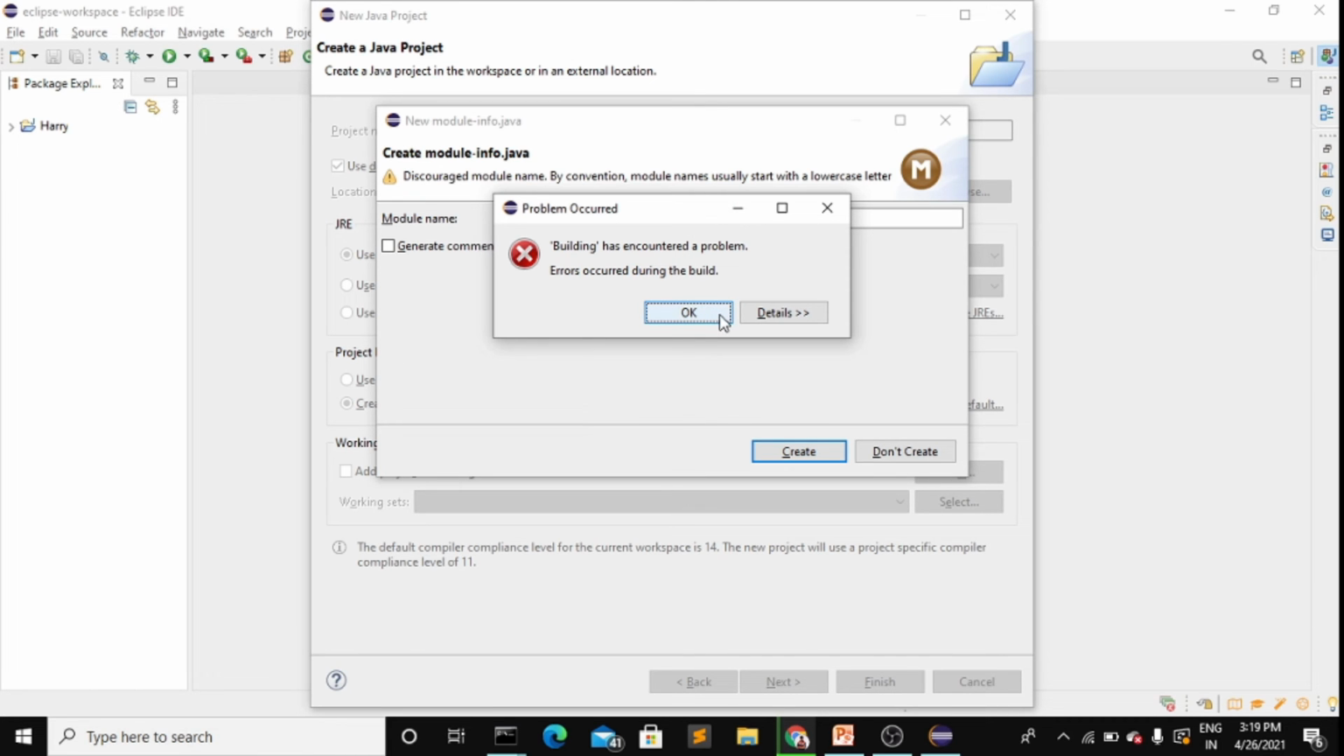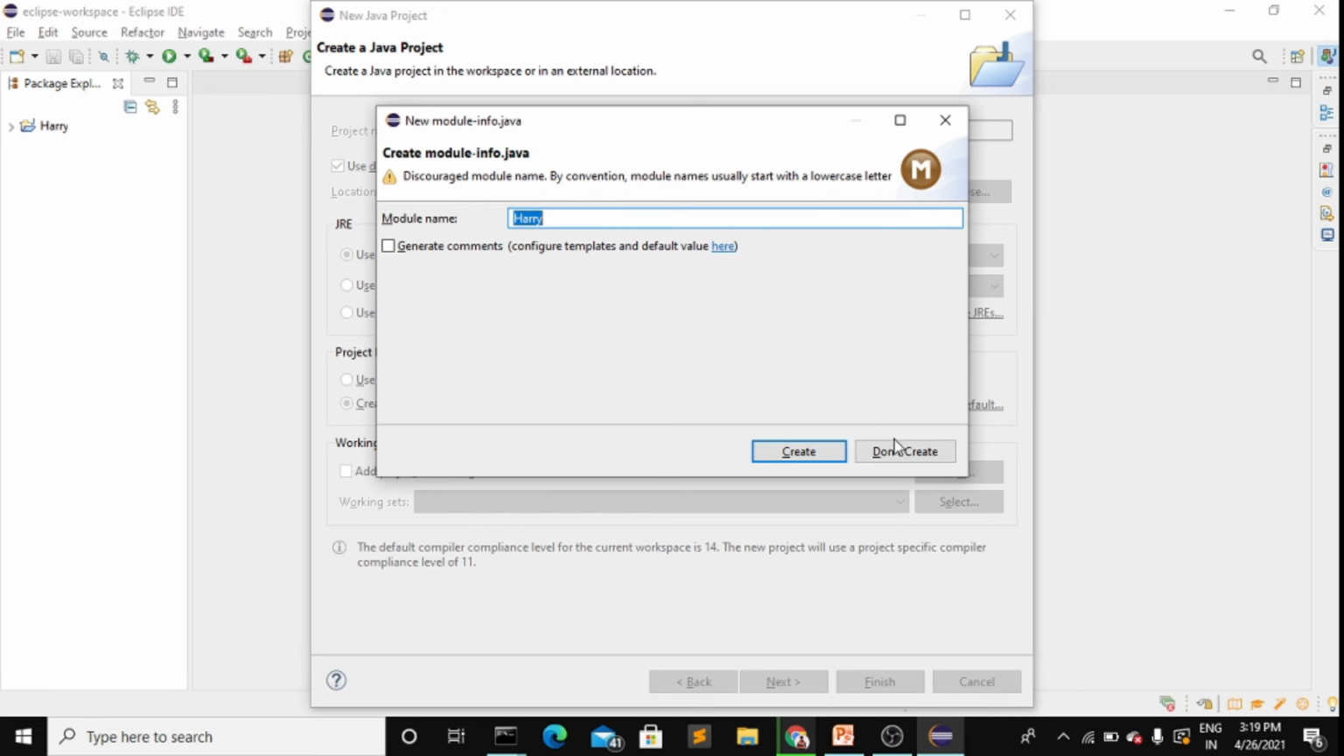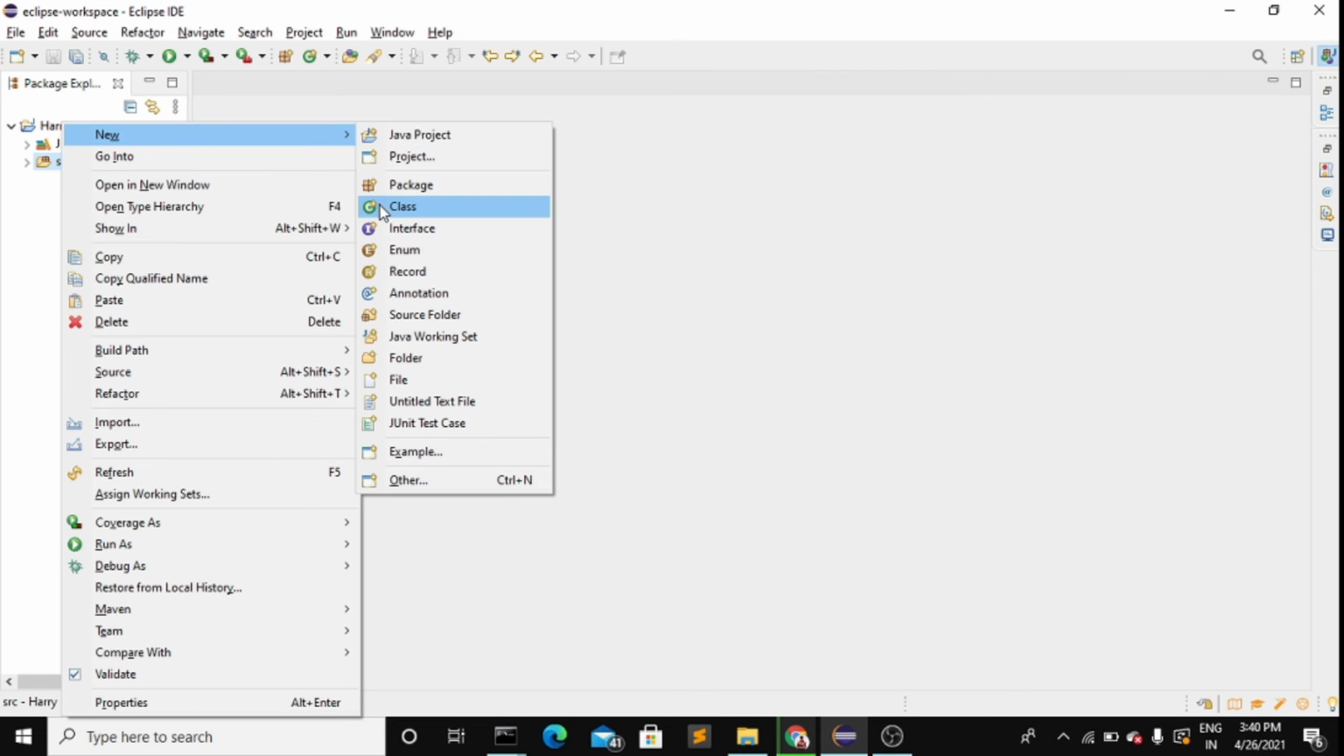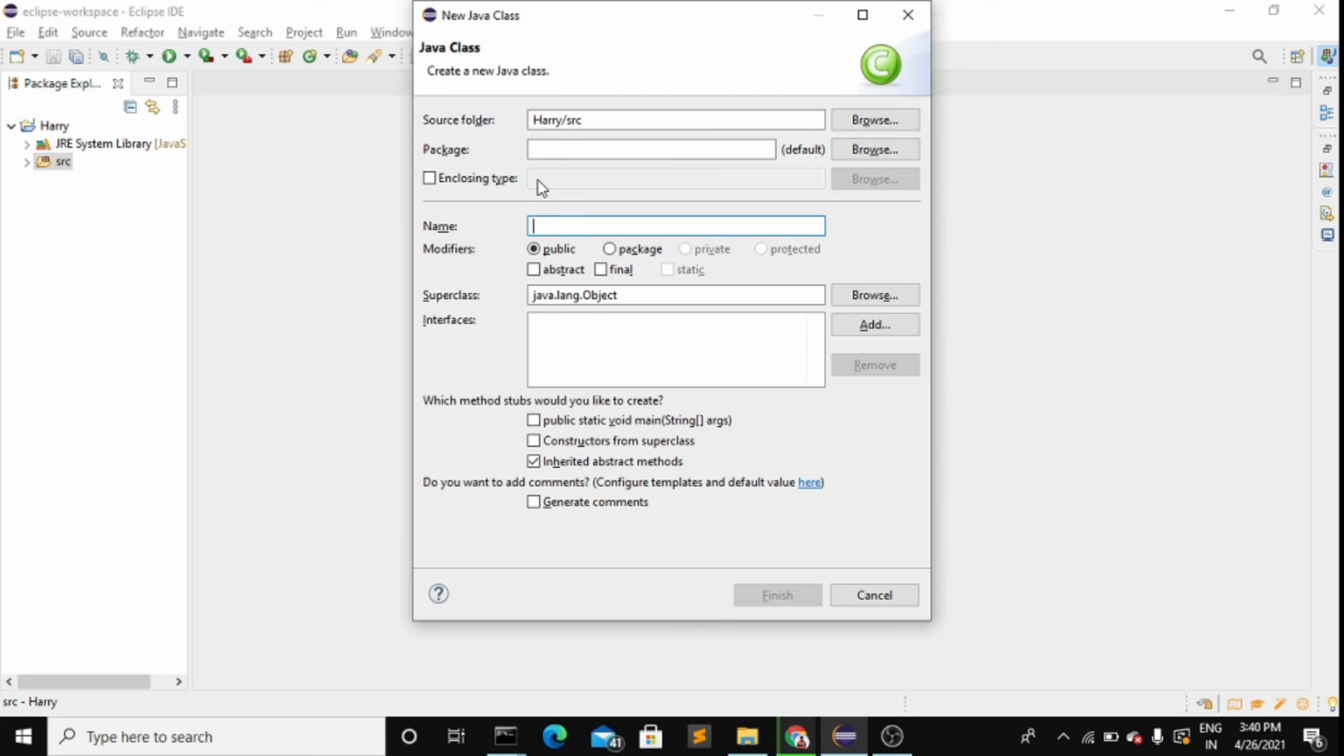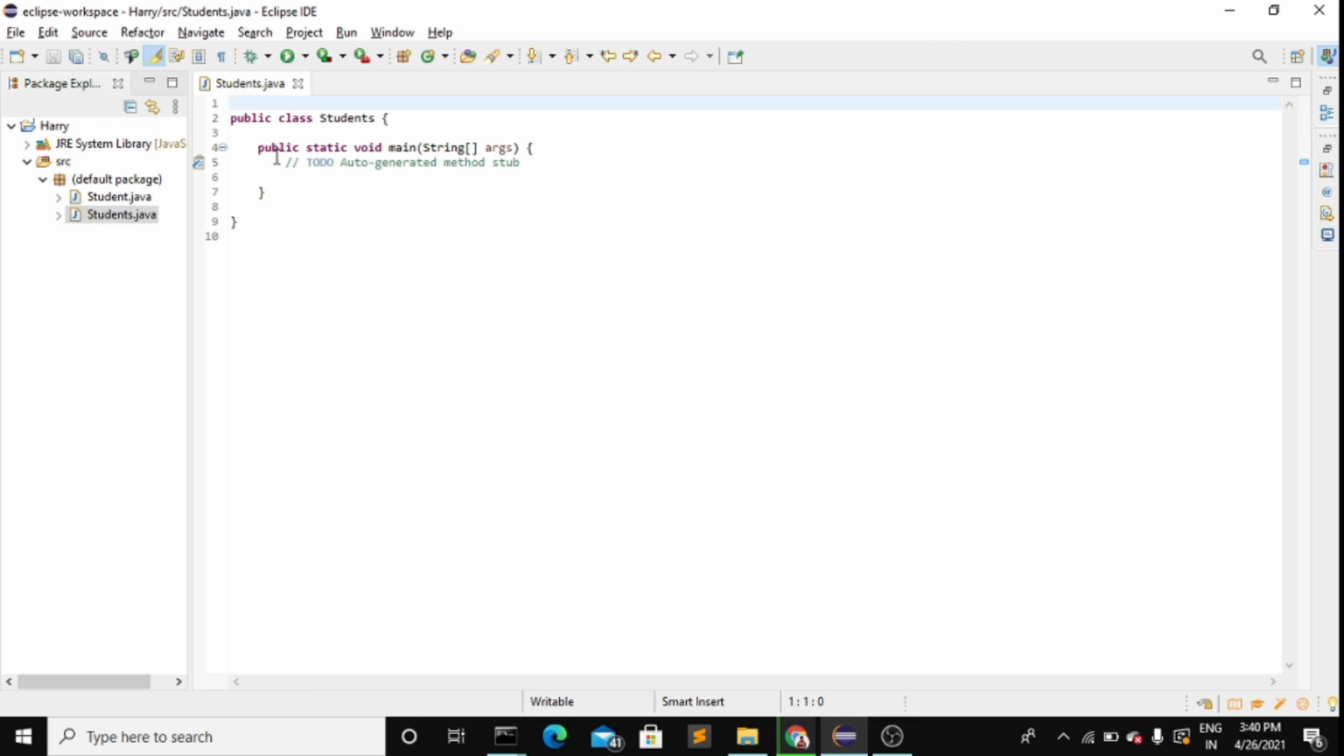Oops, it encountered a problem. As of now I don't want to create any modules, so I simply click on Java class here. I will go to class and type students here. I will select my access modifier, like public, private, or package or abstract. I am selecting public and selecting string arguments. Passing string arguments. Click on finish. That's it. We will run a simple program.